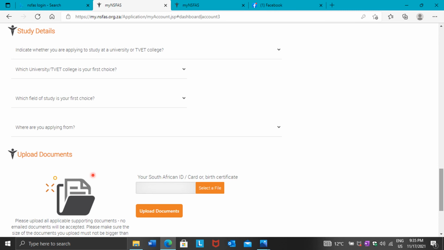For example, if you once applied last year, obviously those who were applying last year needed to upload their ID copies and also their parents' ID copies. Because they were even asking, are you independent or dependent? When you say dependent, they request you to state only a parent. Most of you would say mother, and if you choose mother, then at the end you should upload your mother's ID.